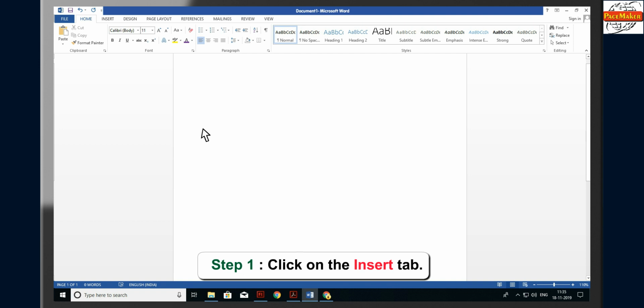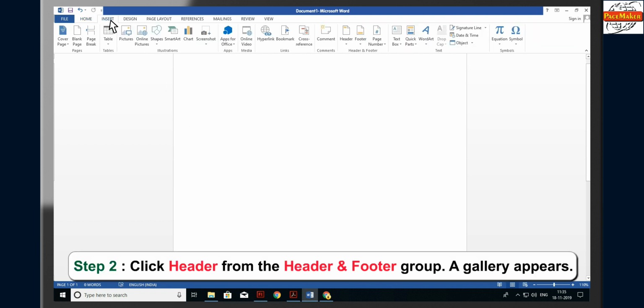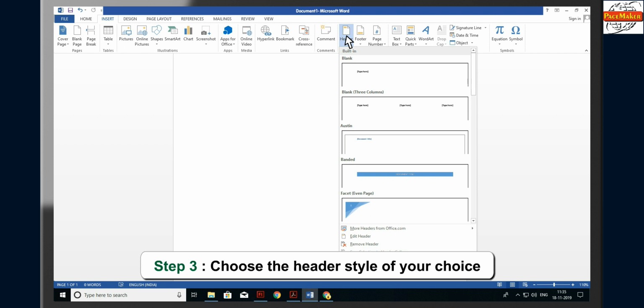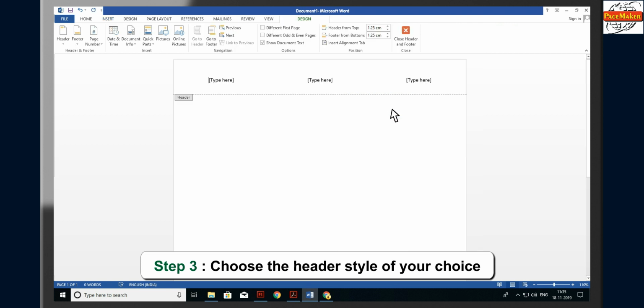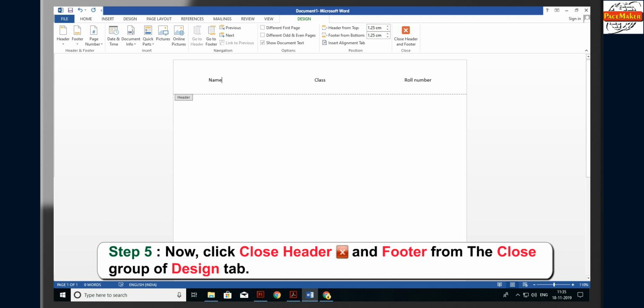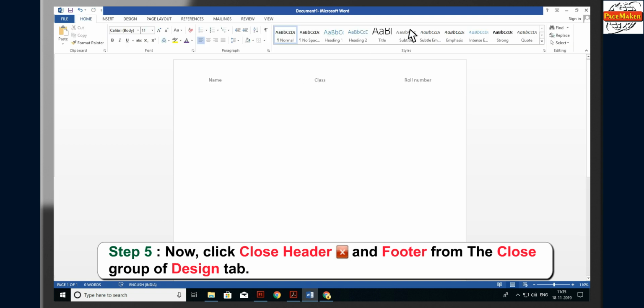Step 1. Click on the Insert tab. Step 2. Click Header from the Header and Footer group. A gallery appears. Step 3. Choose the header style of your choice. Step 4. Type the text you want at the top of each page. Step 5. Now, click Close Header and Footer from the Close group of Design tab.